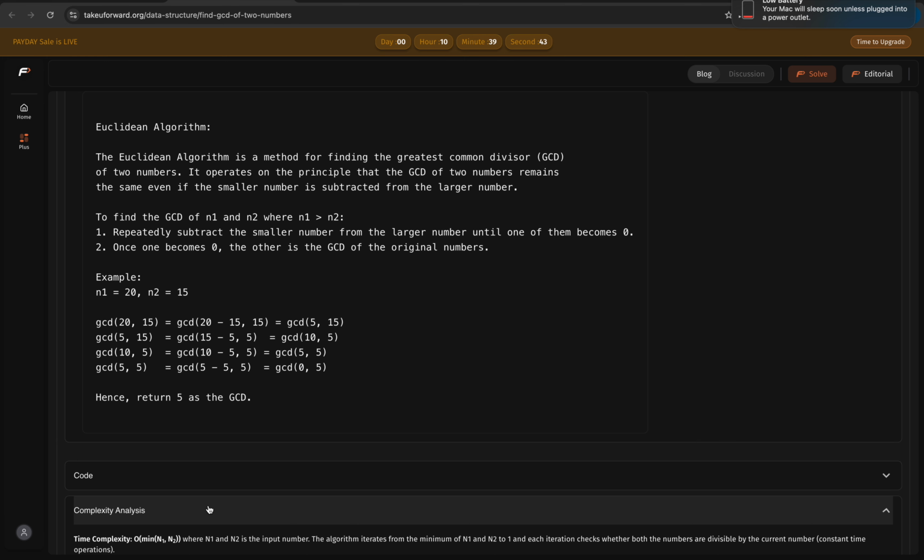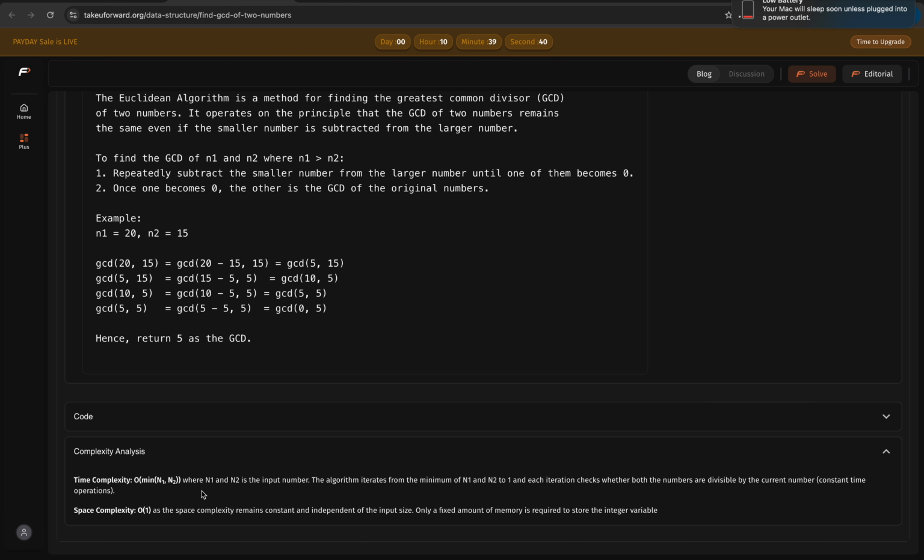It's interesting to see what the time complexity of this will be. So it will be the minimum of n1 and n2.